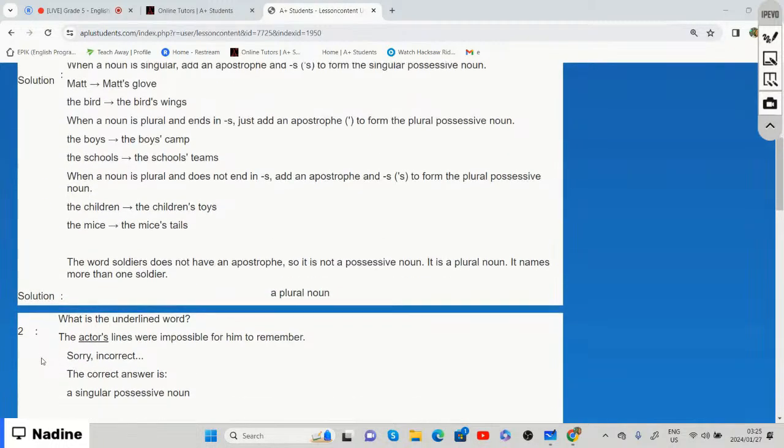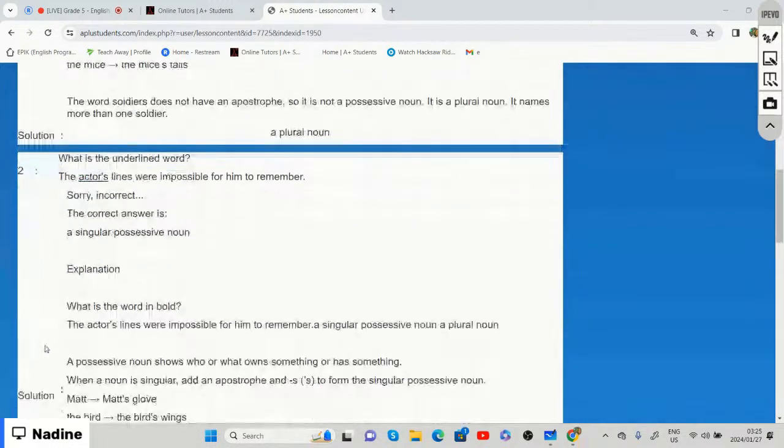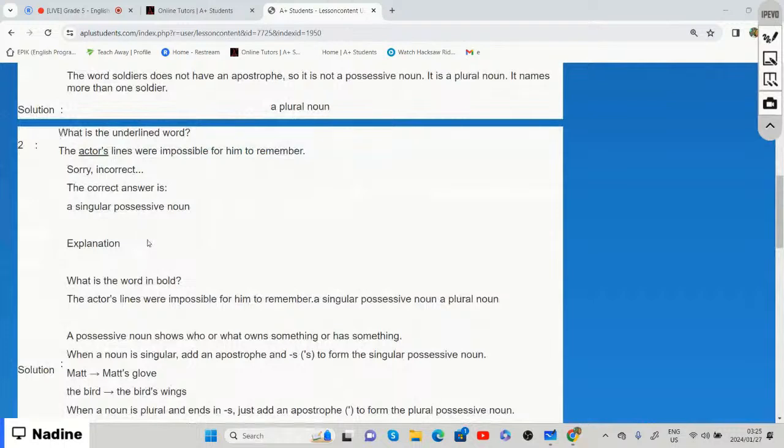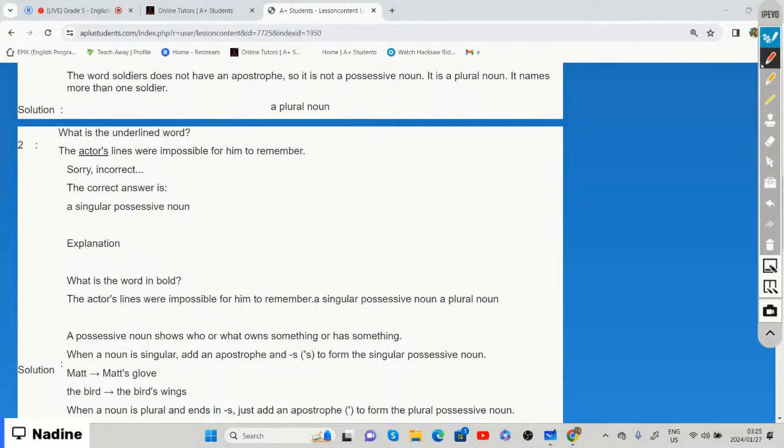All right. So we said the actor's lines. Yes. So if we look at the actor's lines, then we will say this is a possessive noun. And the reason why it's a possessive noun is because of the apostrophe and the S. If there was no apostrophe and there was just an S, then it would have been just a plural form. So well done. Possessive noun is correct.